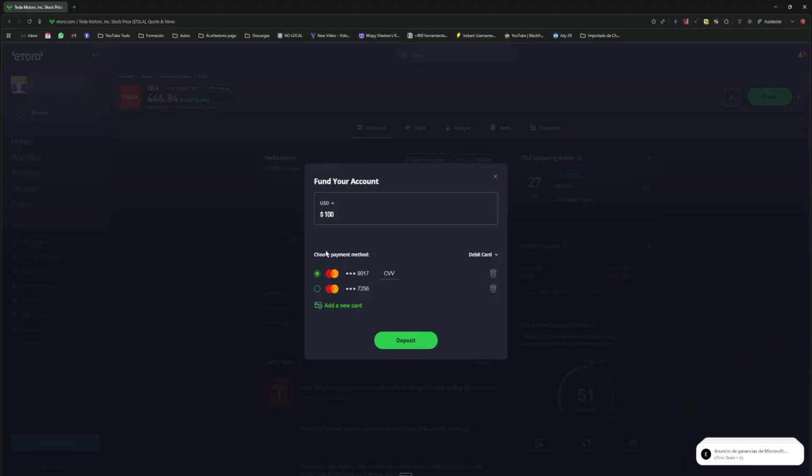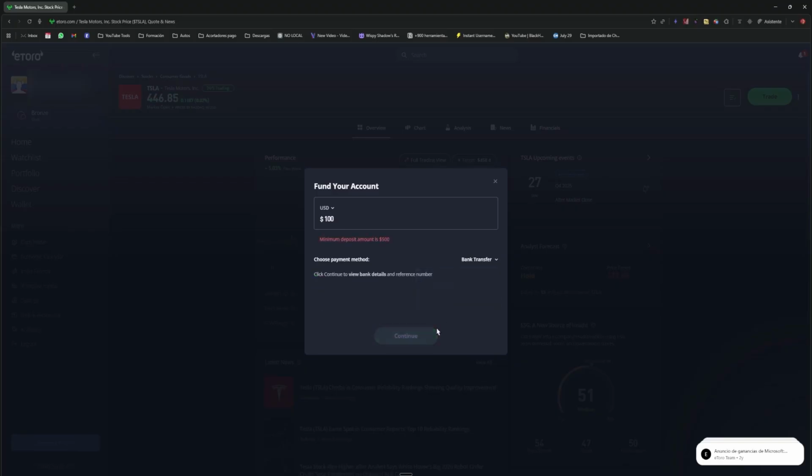Now the deposit method is here. It says select your deposit method and it shows both debit card and bank transfer. Remember that this is not the same as a credit card, and if you use a credit card, your deposit may be rejected because it's debit. But what happens with a bank transfer is that the minimum deposit is $500.